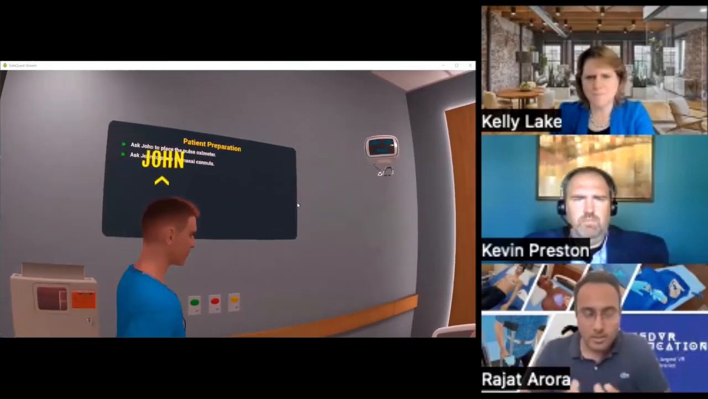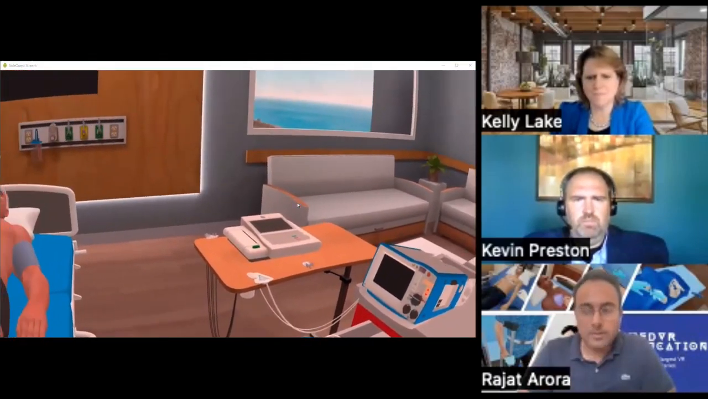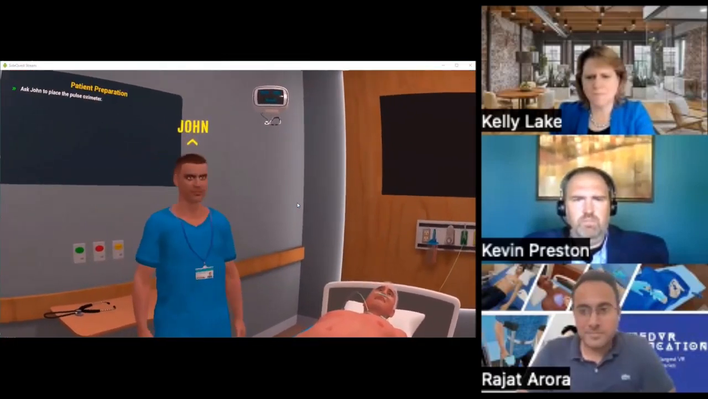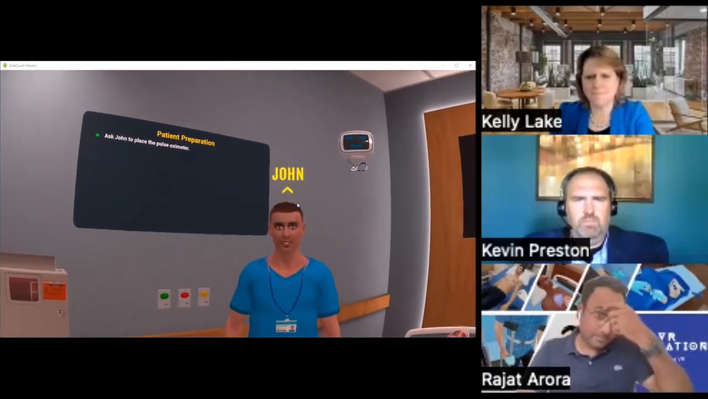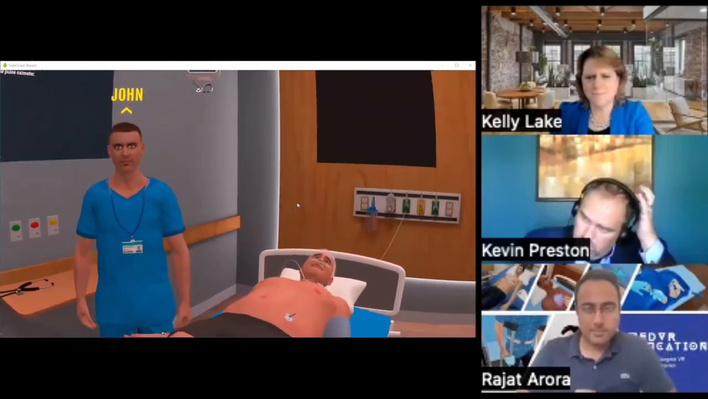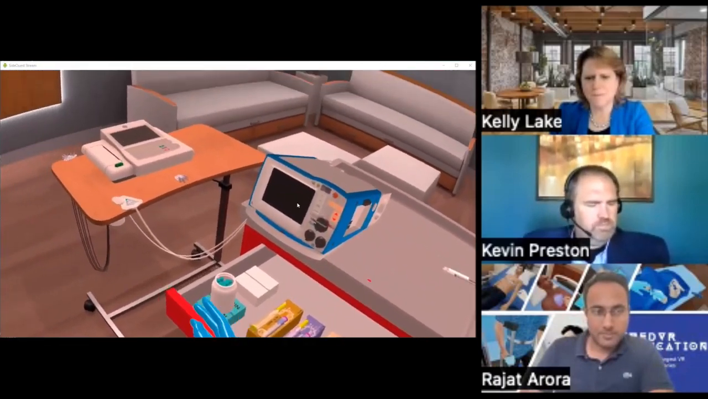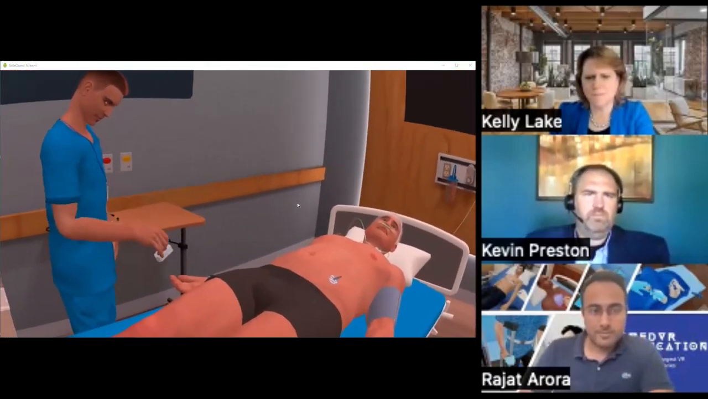Can you interact with anything else, like medicines and all? Raj, I'm in the training mode, so I have to go through this step. Nasal cannula is connected to the O2 outlet. John, place the pulse oximeter. Okay. So after this, I'll interact.